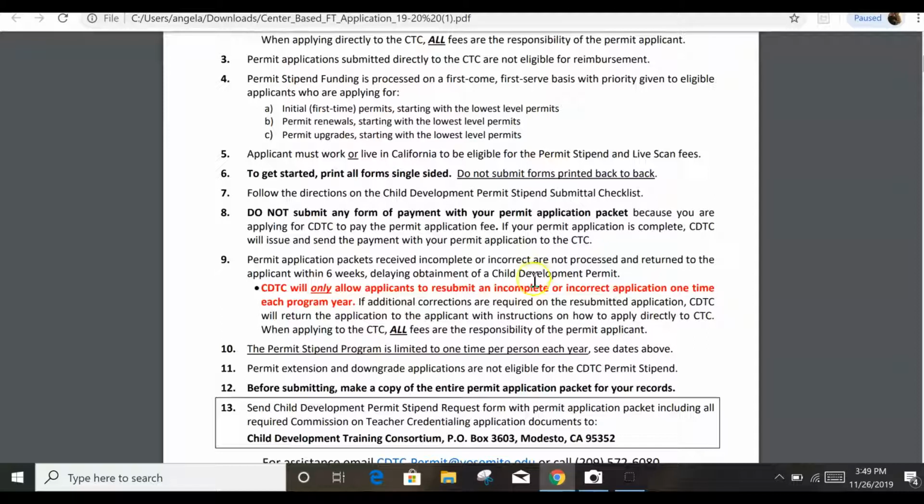The CDTC only funds people one time per program year, so it is very important to know the level that you are going to apply for. If you are very close to being ready for the next level, you might want to wait until you're at that higher level to apply.